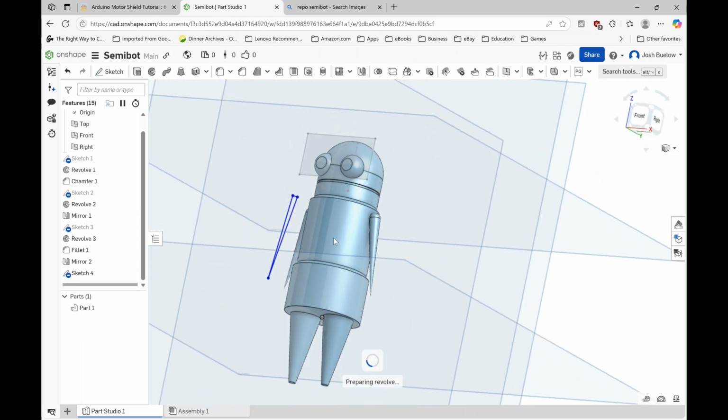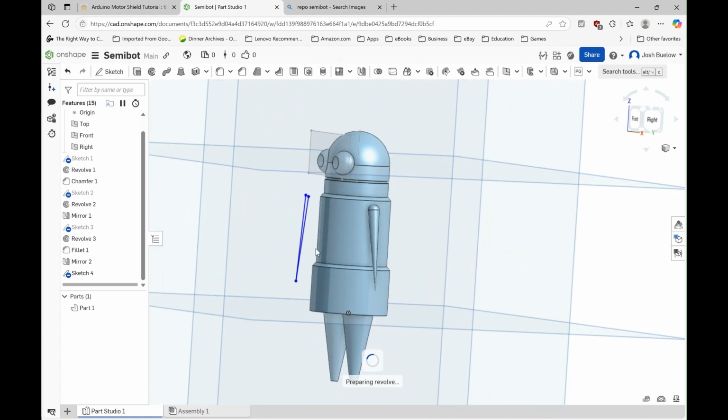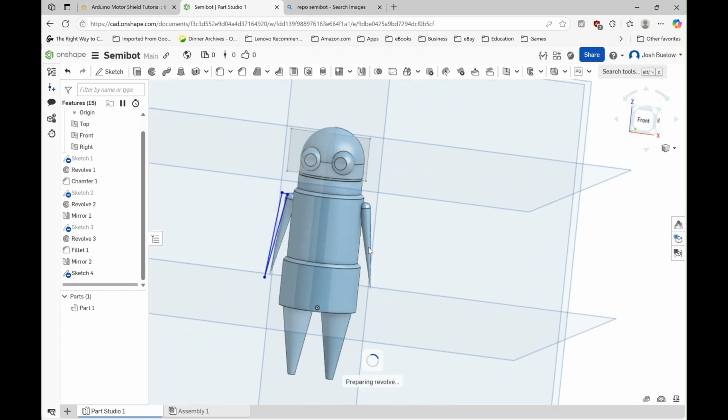There's your R.E.P.O character. All right, let me know when you get this done, and if you're able to figure out how to make the mouth open, and we'll get this printed off for you.